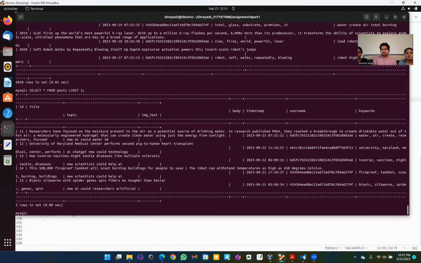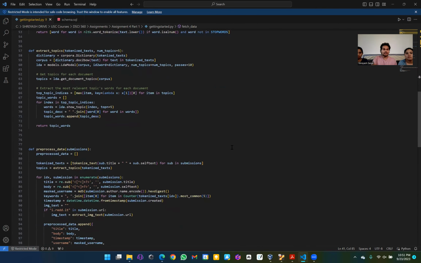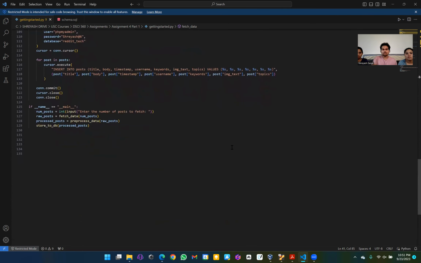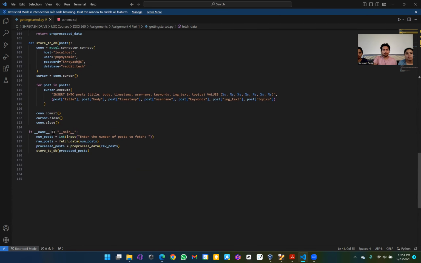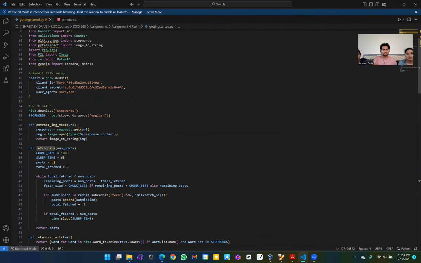And to explain how we have overcome the limitation of the PRAW API, I'll walk through the code. So in the main function, we are just asking the user how many posts they want. And from that, we will be using the fetch data function to get those posts.